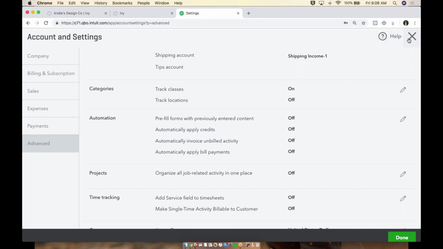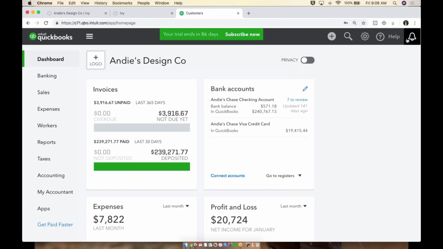And then coming out of settings, you'll want to make sure that sales tax is turned on, and that's done over here from your dashboard on the left-hand side under taxes. This is typically going to be for brand new QuickBooks users. You just started your QuickBooks Online account. You'll want to make sure taxes are turned on, and that's for sales tax on the customer side.